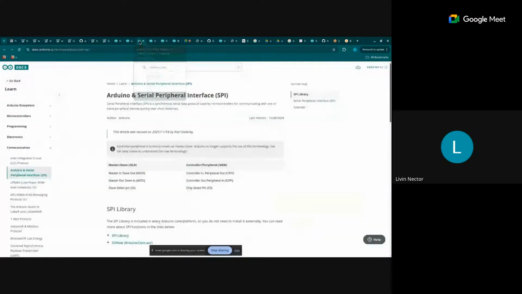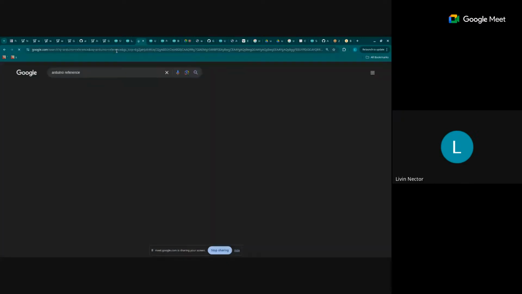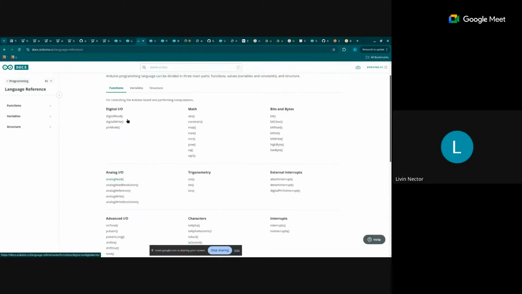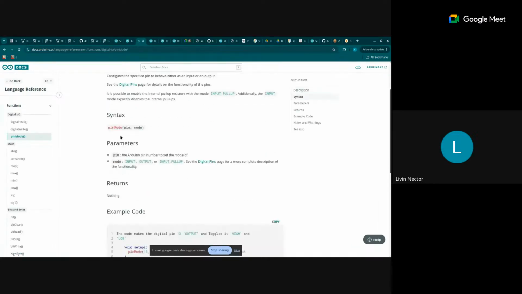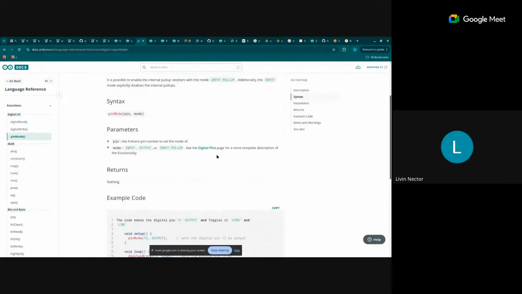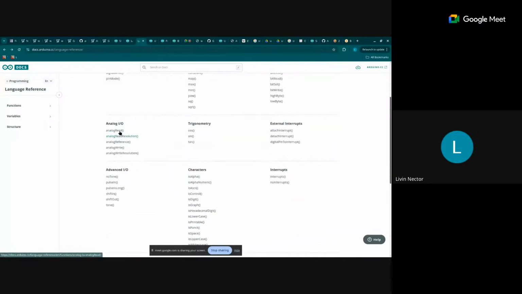Arduino reference. You go to the Arduino reference, you can see these functions that are here. For digital IO, you have these three functions, right? pinMode, digitalRead and digitalWrite. And if you go to that, you can see what arguments it needs and what different modes it has. Okay. And some utility functions, analog IO functions, analogRead and analogWrite, that are used with analog pins and things.